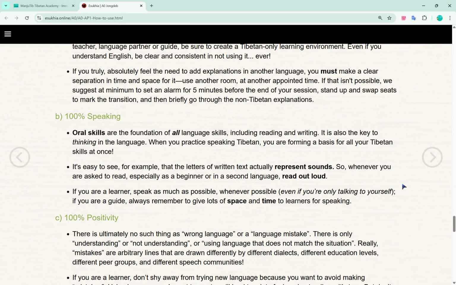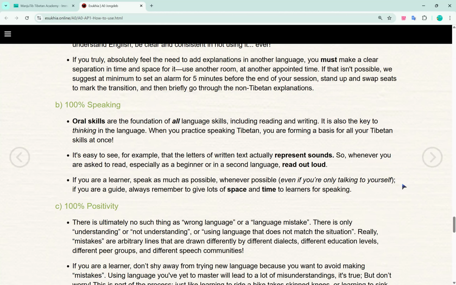100% speaking. So as often as possible, you try to shadow the speakers, meaning that you listen to what the audio is saying and you repeat it as closely to their pronunciation as you can. And again, in an ideal world, you will have a tutor who can correct your pronunciation and your sentences as you learn. Then, 100% positivity.